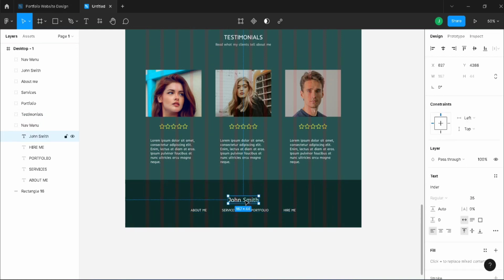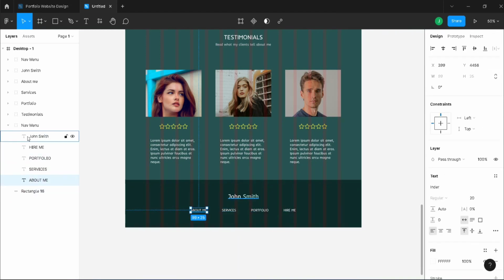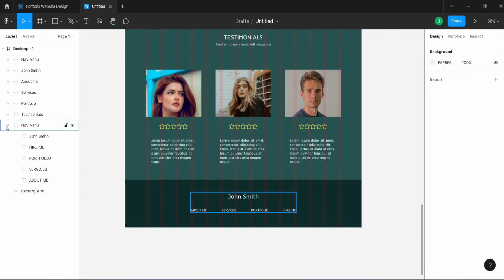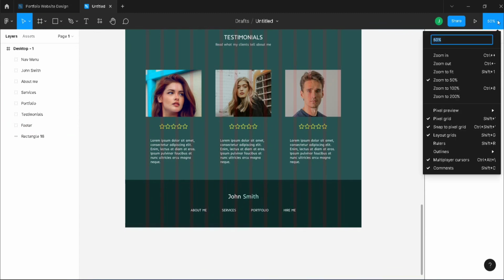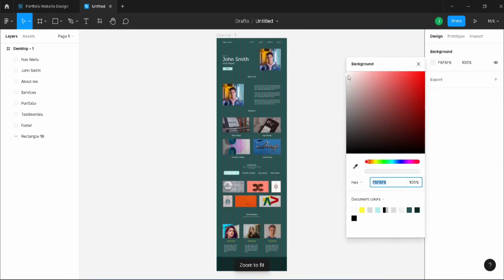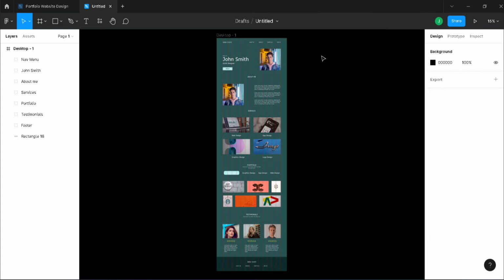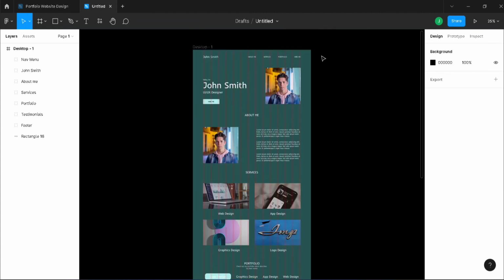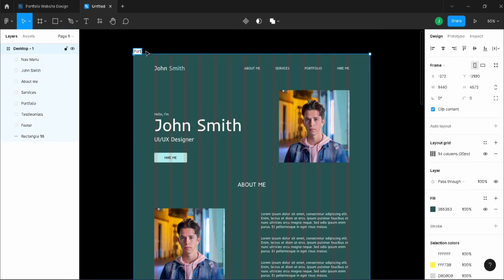Okay, let's add some space in between these two. Okay, let's name this as footer. So that's it. Now we have completed our portfolio website. You can also use the same concept to design different websites you like. At last we will name our website portfolio website.